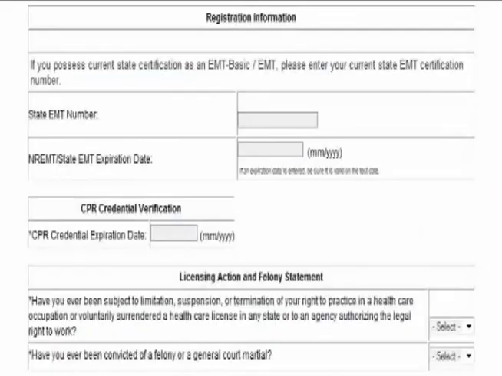My state EMT number is the unique number that's been assigned to me by the Commonwealth of Virginia. And I don't have a state EMT expiration date, so I'm going to leave that blank. My CPR credentials are important. National Registry does require that I be CPR credentialed. I will put the information in on the expiration date of my CPR card.